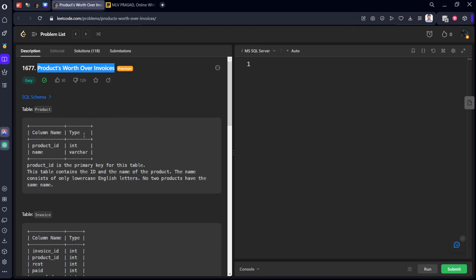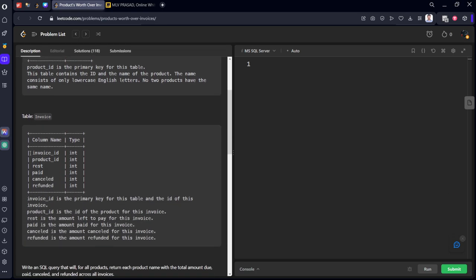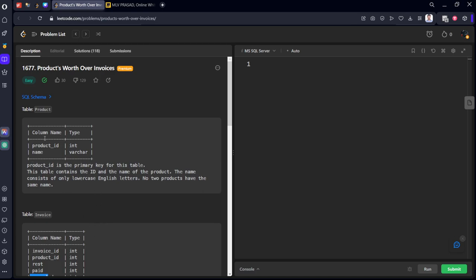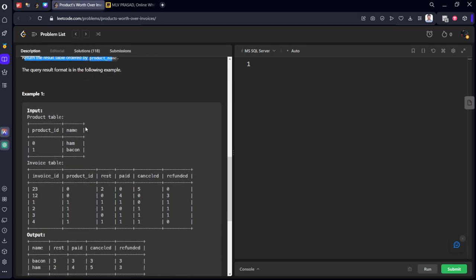They have given a table called product. It consists of product ID, name, and type, varchar. And the respective invoices table has invoice ID, product ID, rest, paid, cancelled, and refunded, the properties of that. We can see that both these tables are connected using product ID. Write an SQL query that will, for all products, return each product name with the total amount due, paid, cancelled, and refunded across all invoices. Return the result table ordered by product name.